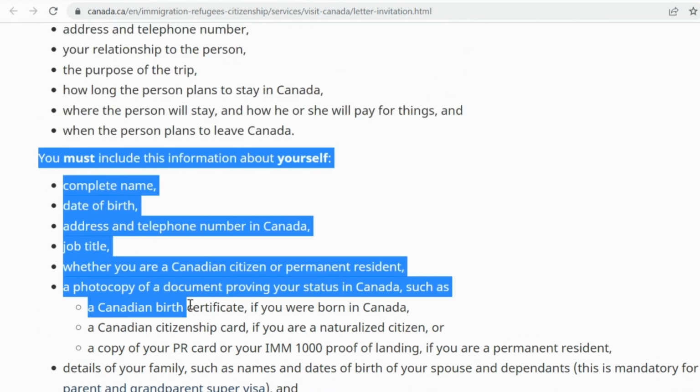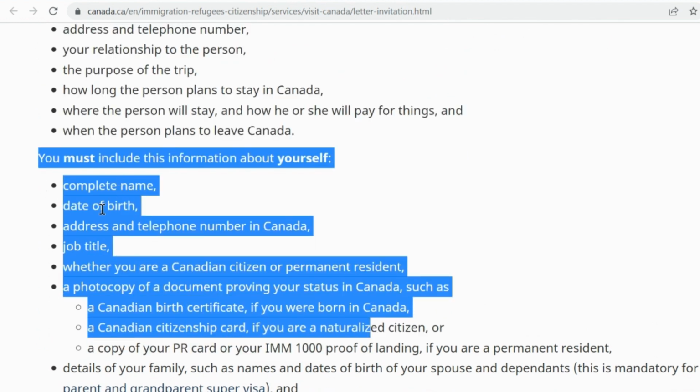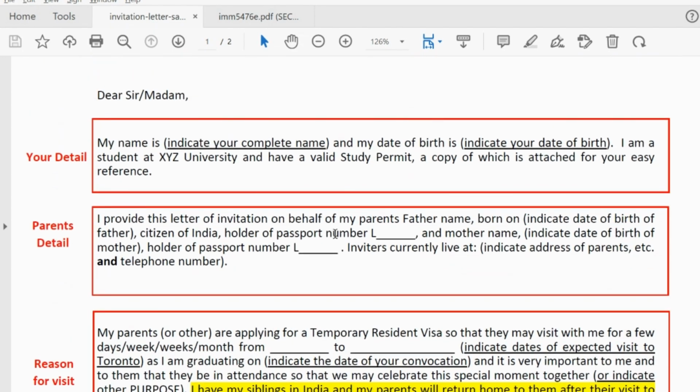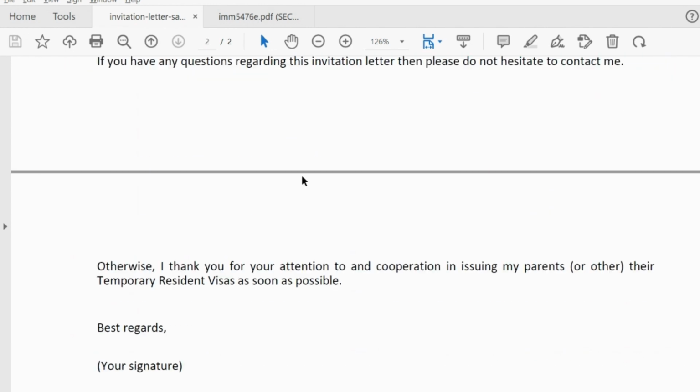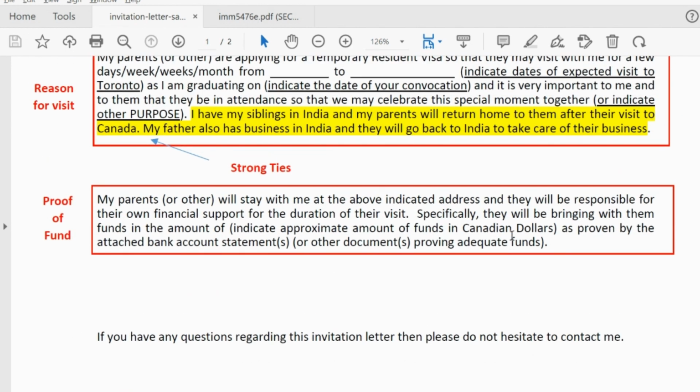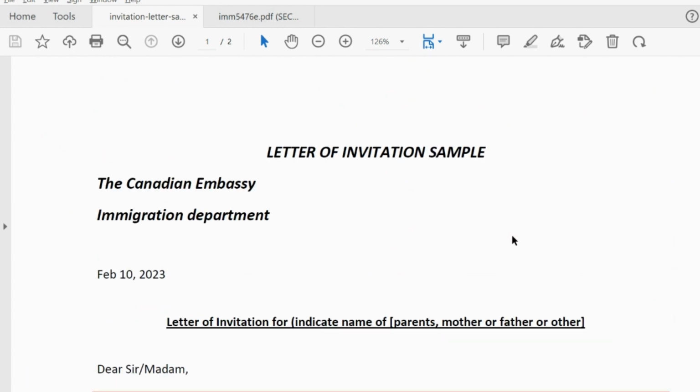These are your own details that you need to add: your name, your date of birth, your address, telephone number and job title. I've already done that. If you are a student, you don't need to add your job title, obviously. In the first section I give my details, and I also give my details over here. That is how you write an invitation letter.